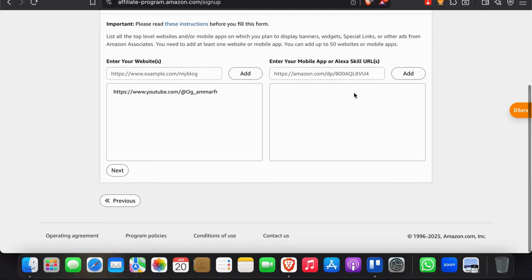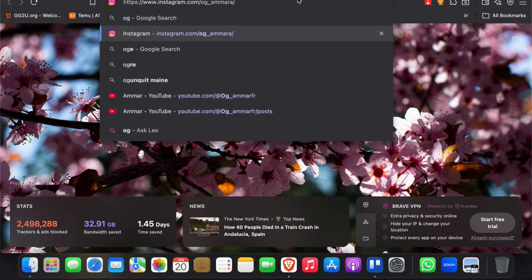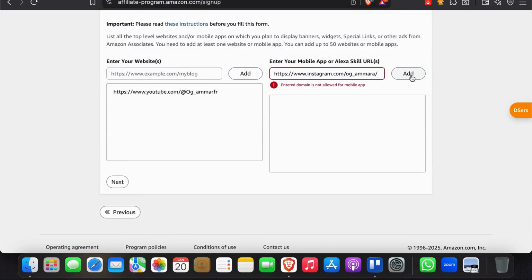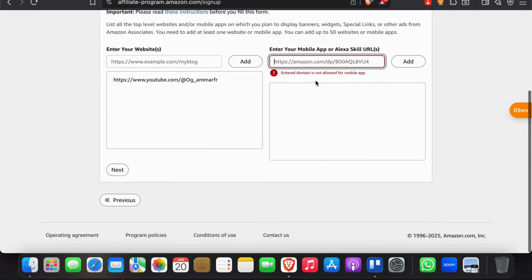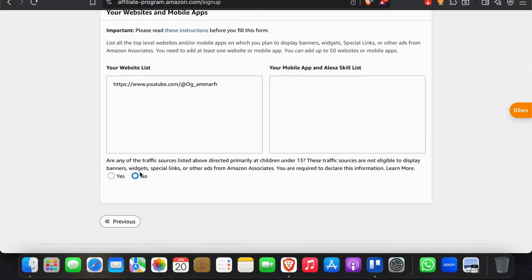Same goes for mobile apps or Alexa. You can add something here like an Instagram account, excuse me. Gonna copy this and add this here, right? And it says entering a domain is not allowed for mobile apps, so enter your mobile app or Alexa skill URL. Okay, now what you're gonna do, just hit next.